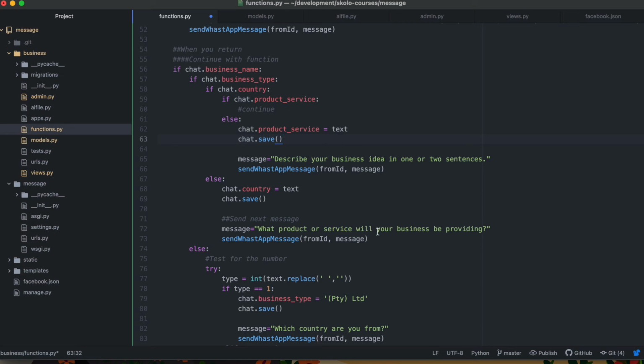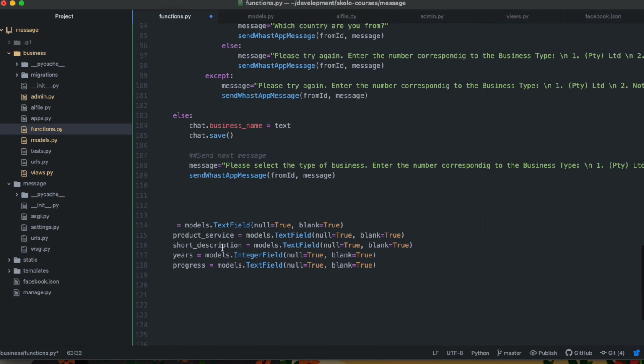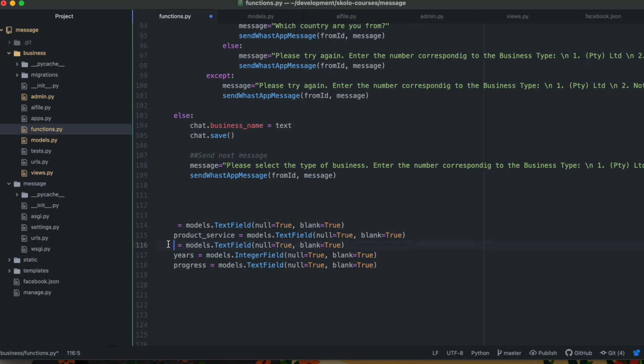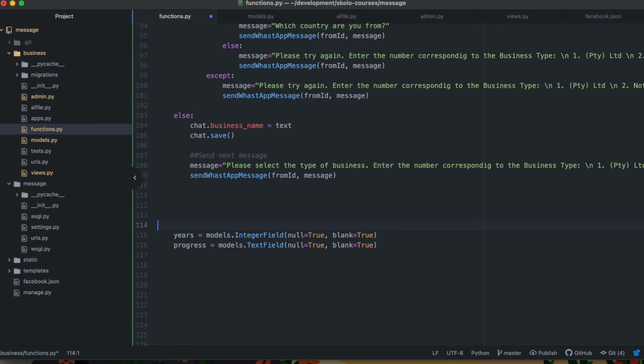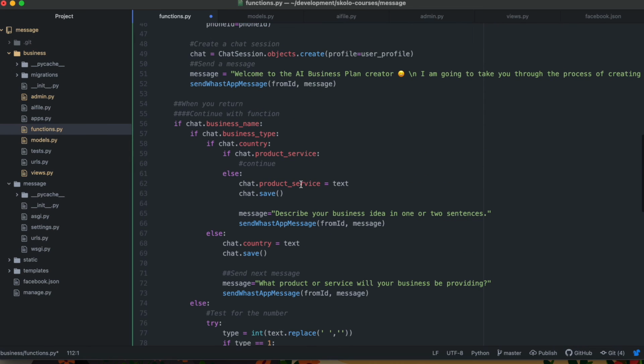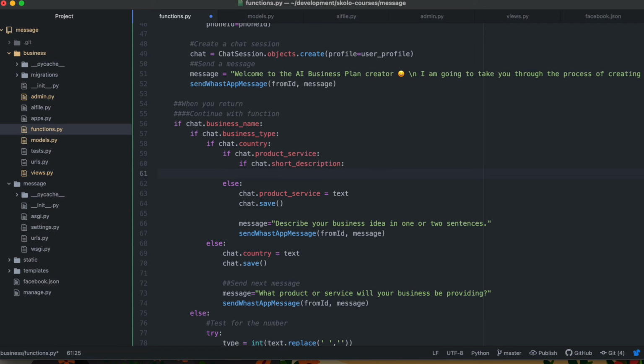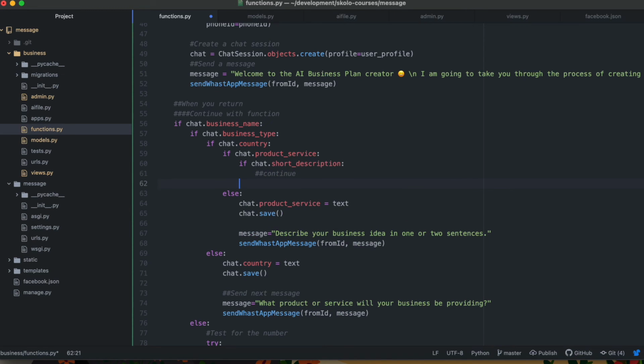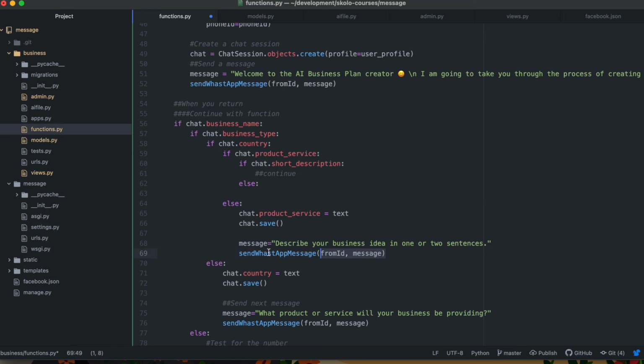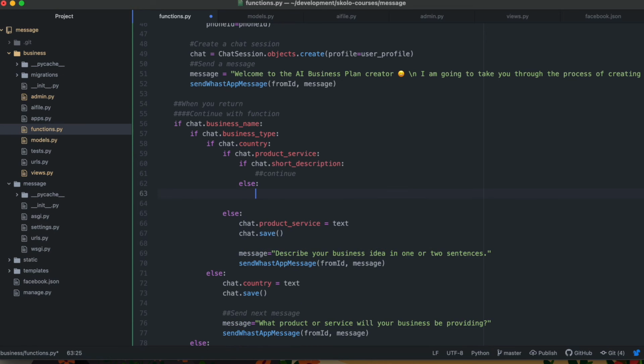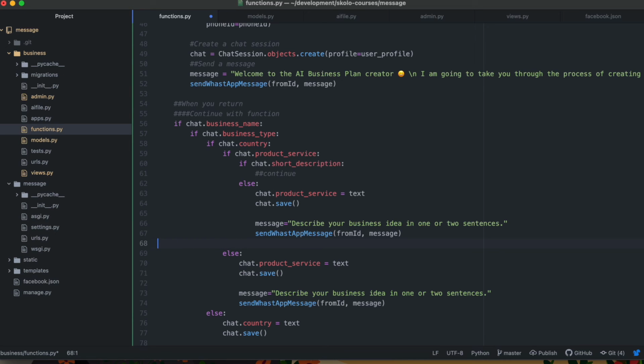Obviously, after the country is entered, we want them to enter the product or service, which is what we save over here, and then we ask them to provide the description of the business, which means the next thing we're going to ask about is the short description. That reminds me, I need to be removing this as I'm going along so I can see what's left. So the next continue that we're going to be looking for is if chat.short description, because that's what would have been entered over there. If that's the case, we're going to continue here. If it's not the case, we're going to assume that whatever is entered over here is the short description, because that's the question we asked previously.